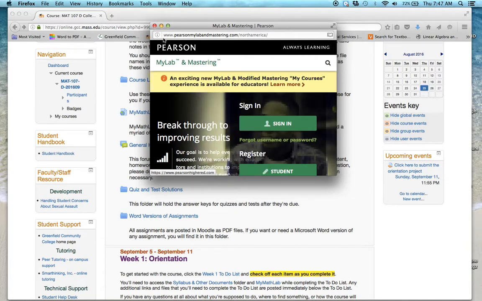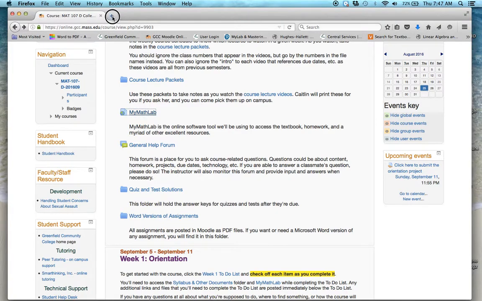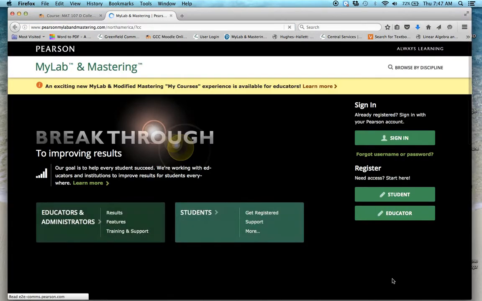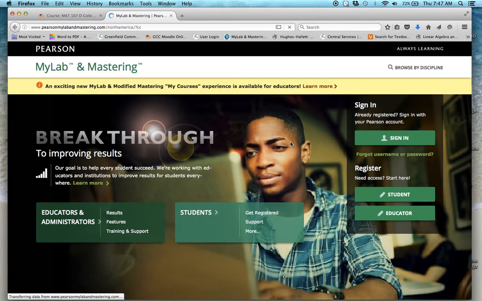It's going to open a separate window, but I'm going to put it over here in a tab. All right, so this is the Mymathlab website. If you've used this before, you can just click sign in and sign in with your old username and password. If you haven't used this before, you're going to click register as a student.